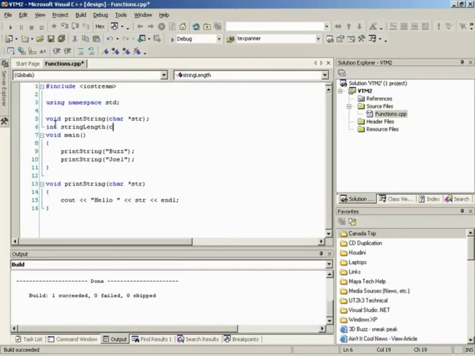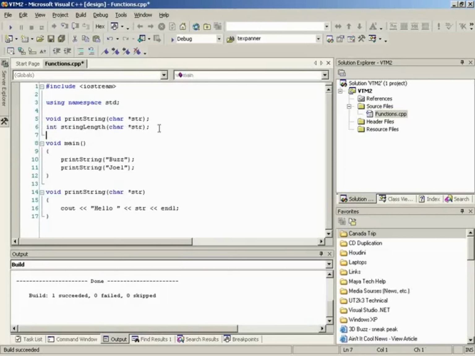And in this case, it's going to be a character string. So int string length with a character string. So let's copy this over here and put it down here. Now we can define this string length function. So what do we need to do? First thing, let's define a local variable called length so that we can store the length of our string.